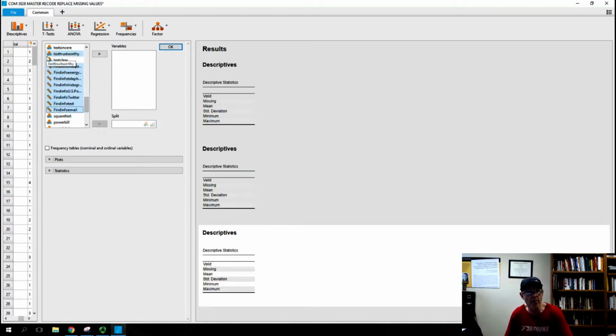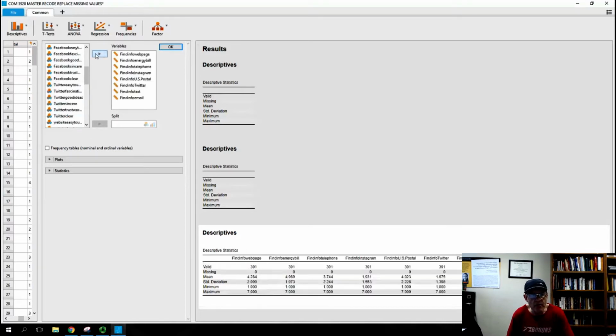Remember the big 8? We always set our variables to scale, nominal, or ordinal. So I set these 8 to scale, as they should be, and then I move them over. That gives me this table here. Now we don't copy and paste this table, but it gives us information to build a graph.